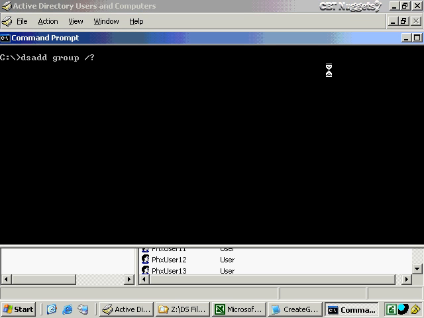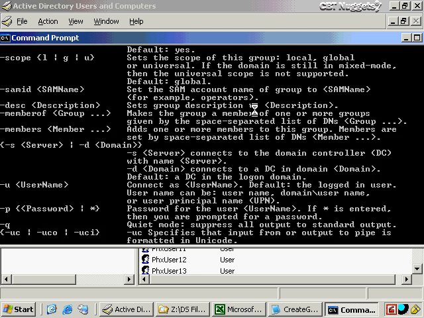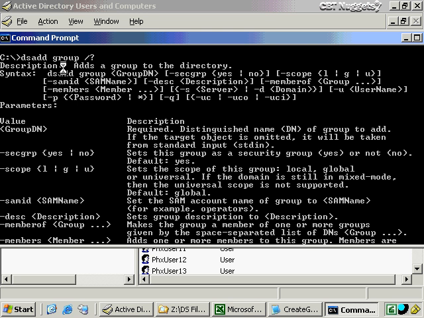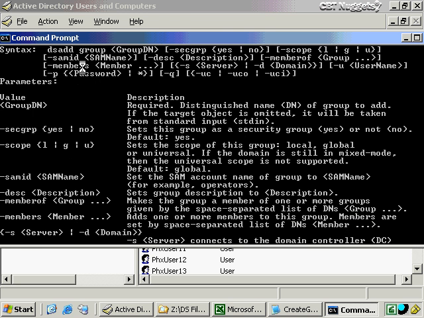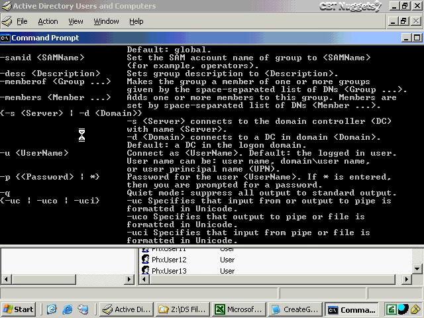Now, if you want to know more syntax about DSAdd, just type in DSAdd and then group, user, or whatever else it is that you're trying to add. In our case, group, followed by a /question mark, and press enter. And that will give us the remaining syntax that's possible for this particular DSAdd group statement. For example, you can enter in additional credentials. You can enter in a SAM ID name for the group if you want. You can enter in, again, different credentials, especially if you're logged on with just generic domain user credentials and you need to enter in administrator credentials in order to create these groups.